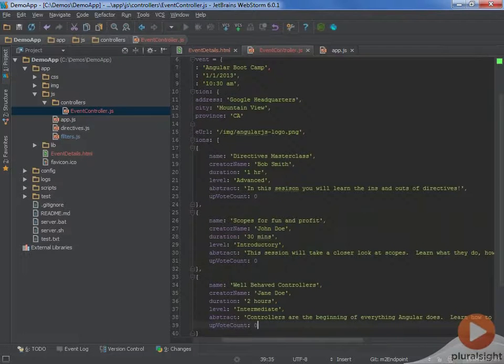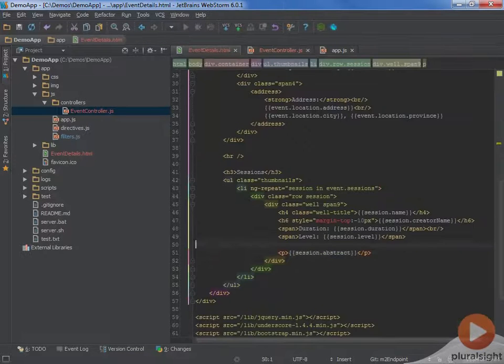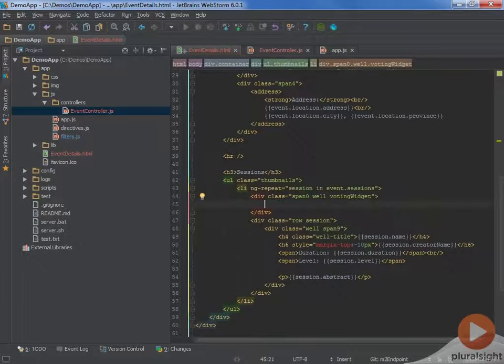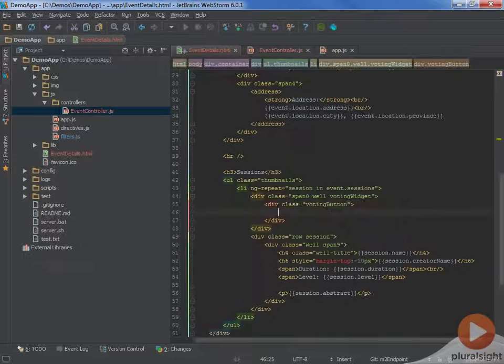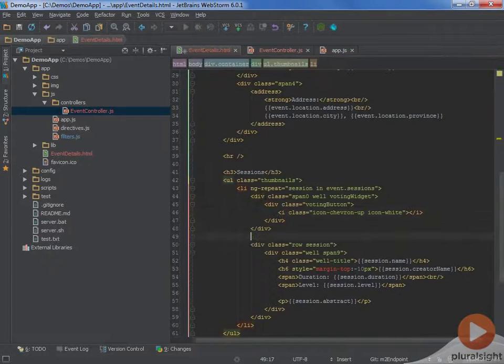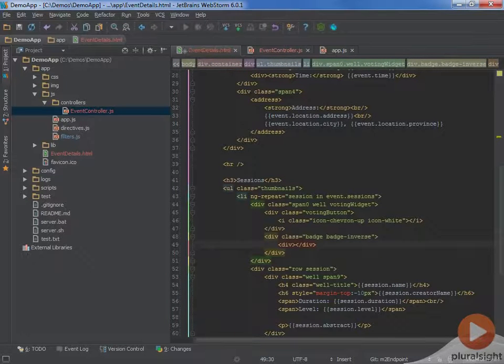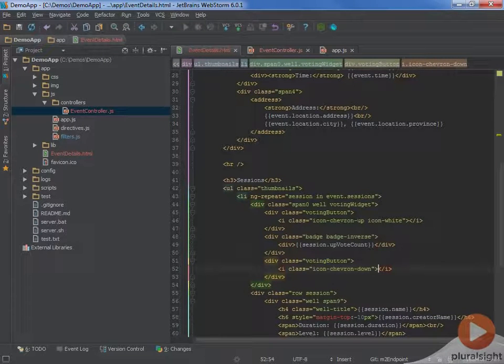Now that I've got the upvote count available in each one of these sessions, I'm going to need to somehow increment that count and display it on the page. So we're going to add another little section on our page. This piece of our page will be a voting widget that will allow people to vote up or down for sessions. And here is where we'll actually display the upvote count. Let's see how that looks.